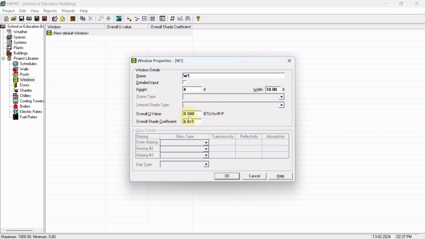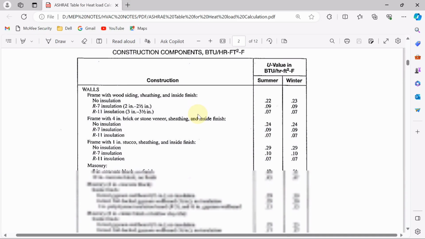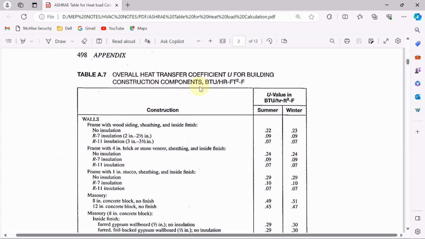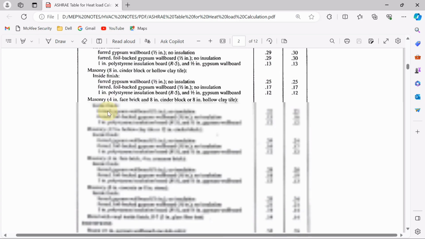Now overall U value. So for window overall U value, how much do we have to consider? It totally depends on which type of window you are using. Okay, that I will show you. So from the ASHRAE only you can see. So U value, overall heat transfer coefficient, U value for building construction components, and their unit is written BTU per hour square feet. So for wall you have to refer to this table.